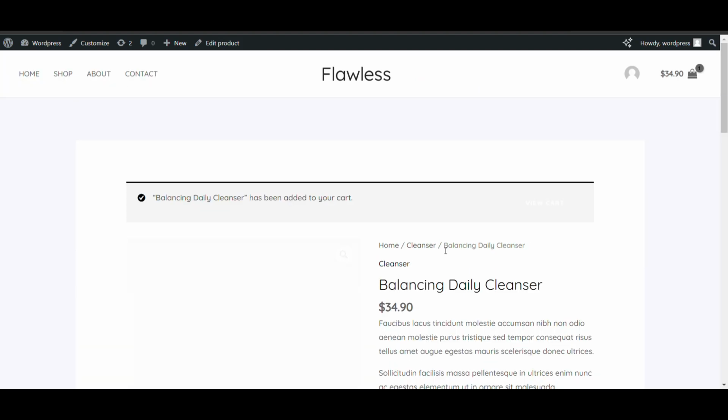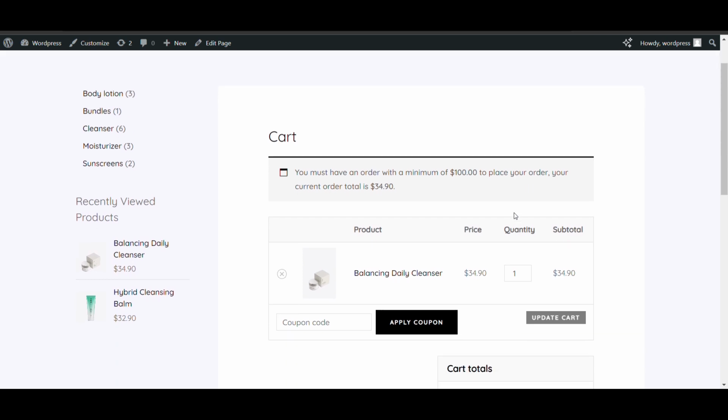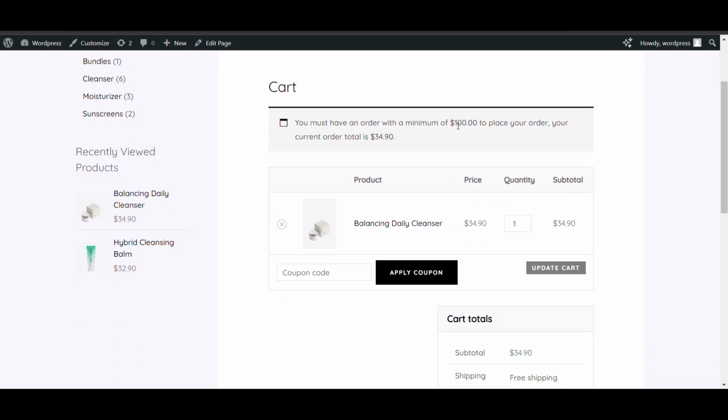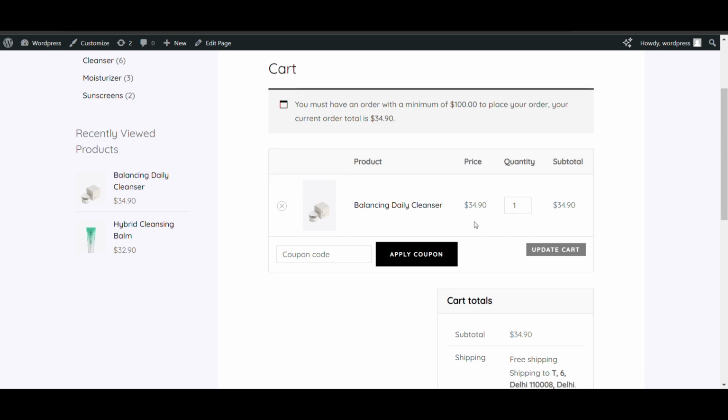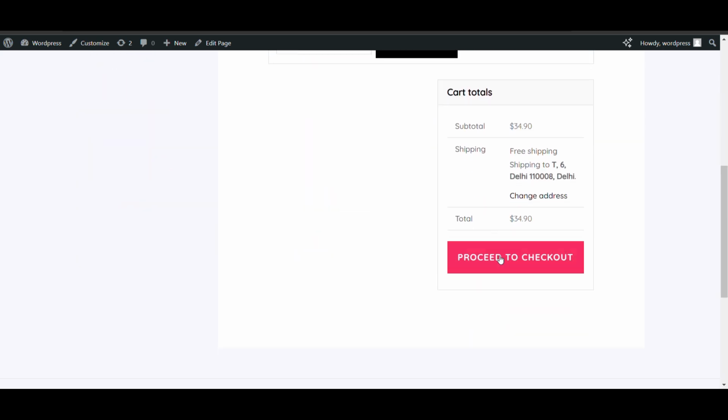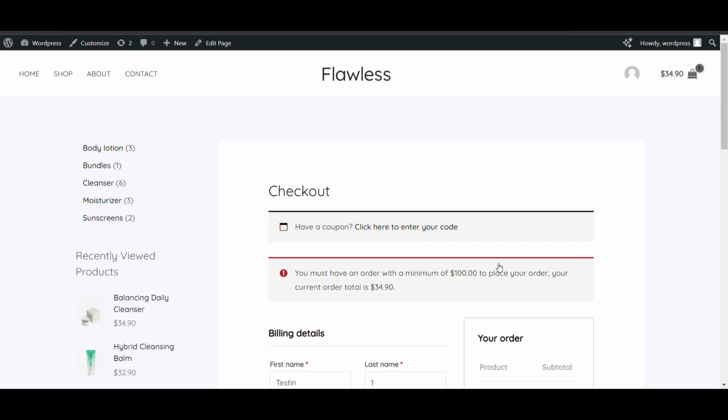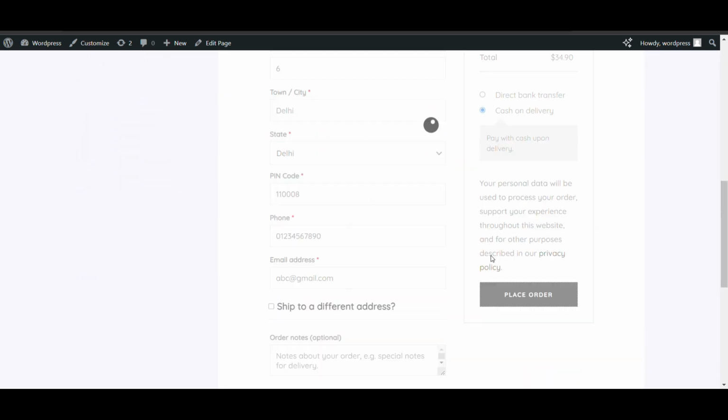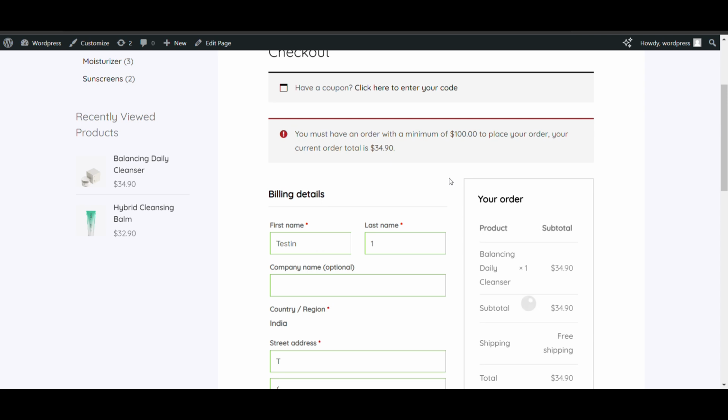In this video, we'll see how we can set a minimum order amount in WooCommerce. Currently, I've set the minimum order amount to $100, but here I've added a product of only $34. So here you can see a warning, and I can't even place the order if I try to. So we have set it. Let's see how we can set the minimum order amount in WooCommerce. Let's go.